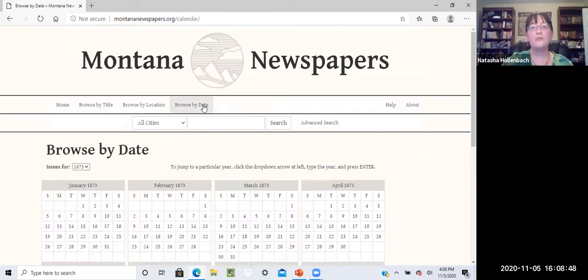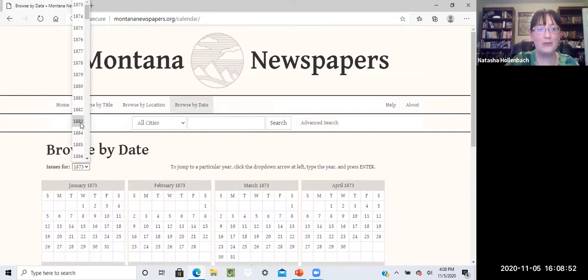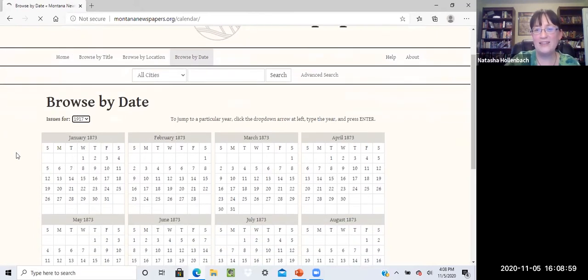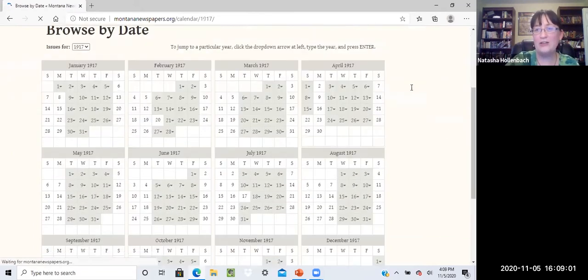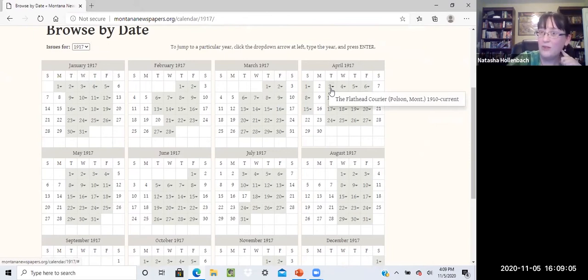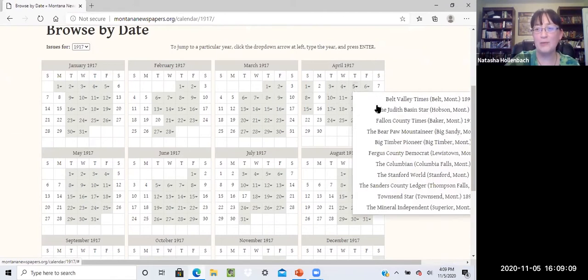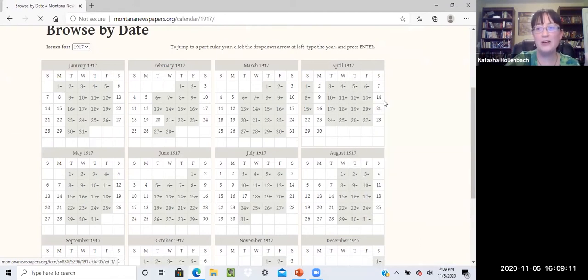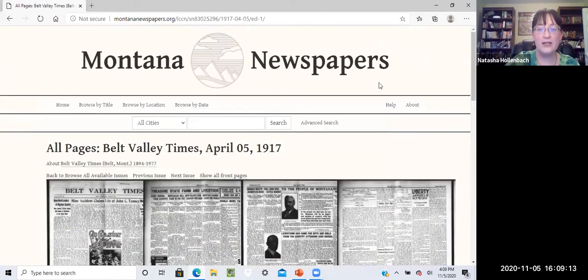And then if for some reason you just want to see what newspapers are being published in any particular week, you can go to the browse by date. I decided to come over here and look in this week because this is the week that the United States entered World War I. And so you can see who was publishing and who we have content from. And from here, you can click on it and it goes right to the issue.